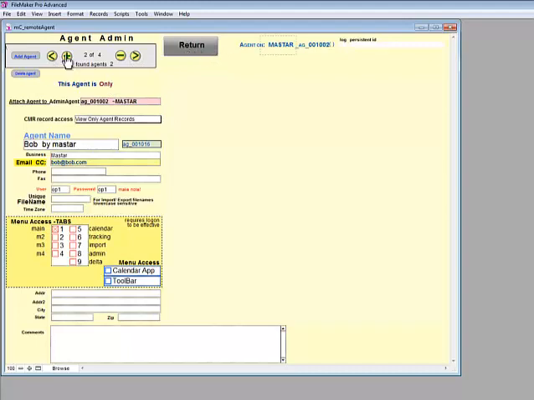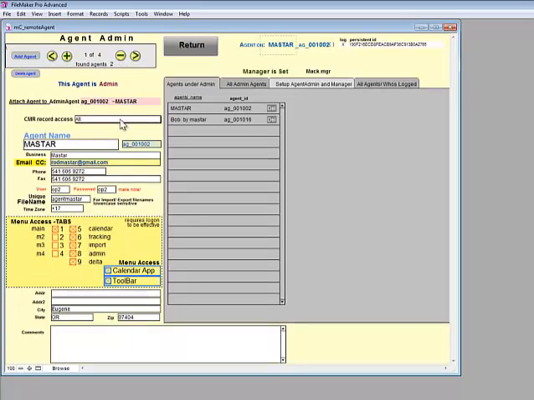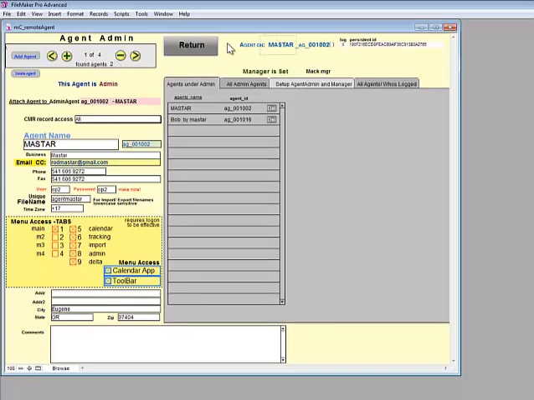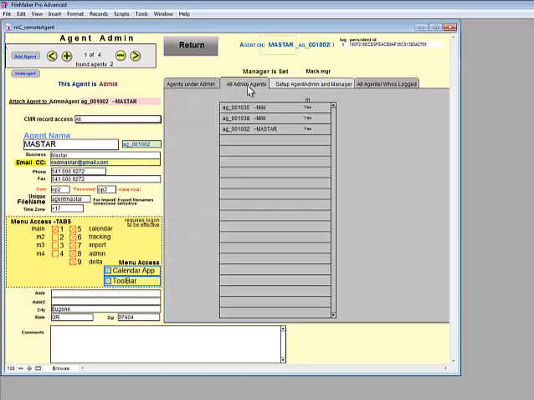And go back to the admin record. You can notice that there are 4 records out there, but if I click, I only get 1 and 2. I can't see the other records that belong to the other admin that has agents under it. So talking about this particular admin agent, Mastar, looking at the tabs on the right, you can see the different admin agents that are under there.